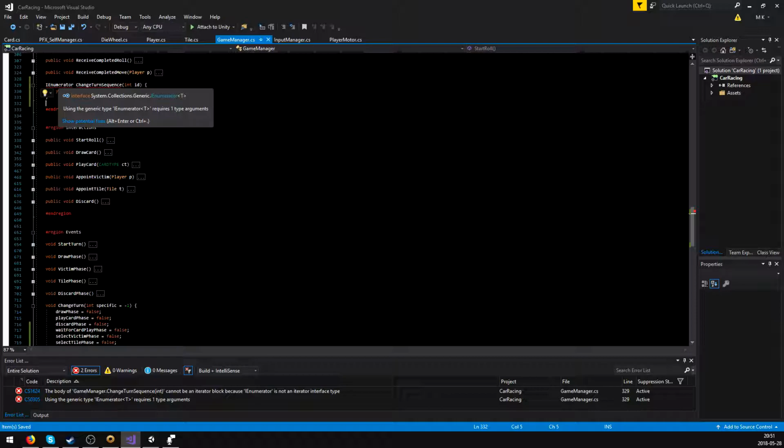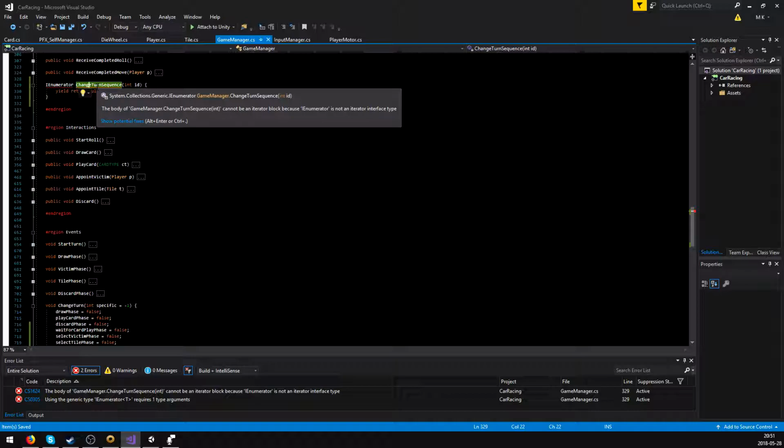Now why does it not like this? Oh, I put the one with the things? No, we don't need the of type stuff, at least not usually. It's very strange. Wait a second. I'm using generic type IEnumerator. T requires one argument. The body of GameManager sequence cannot be an iterator block because IEnumerator is not an iterator interface.